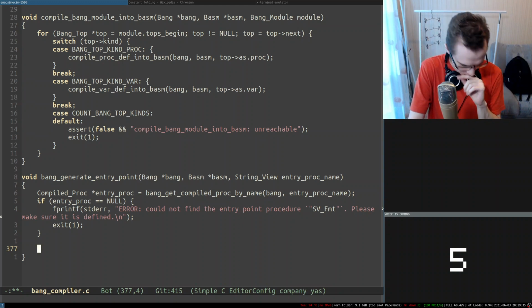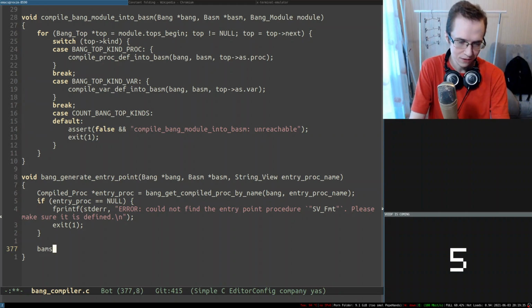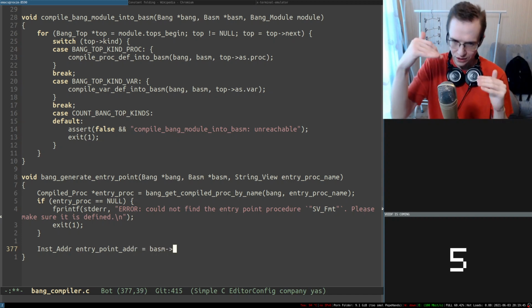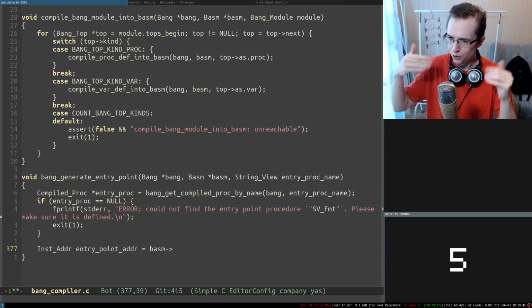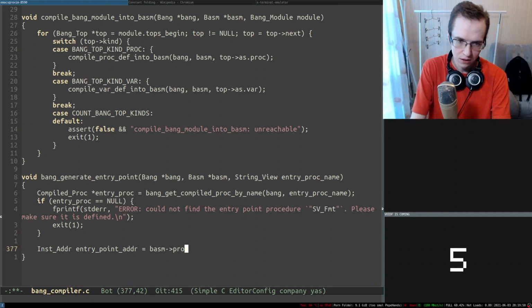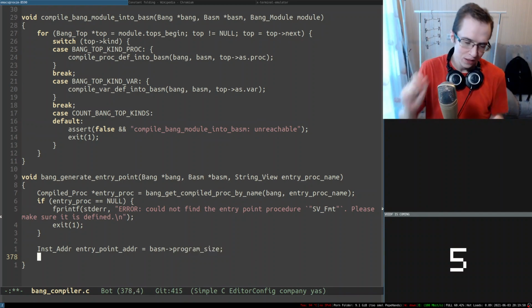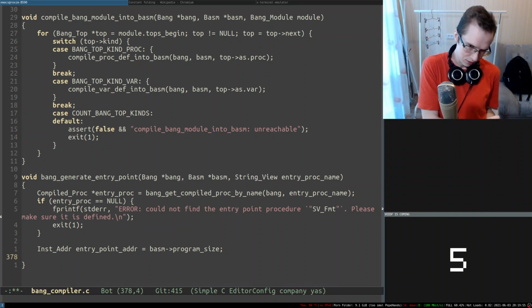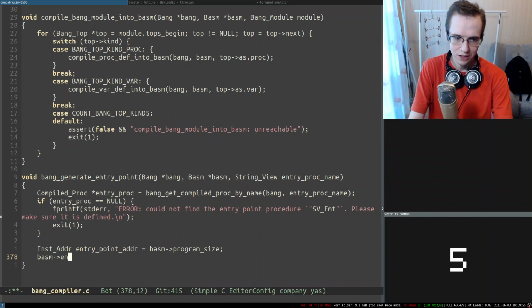What we're going to do is remember an instruction address, the entry point address, and the entry point address is equal to the end of the program. We're going to be generating the entry point at the end of the program, so it's going to be the program size. There we go, this is the entry point address. After that, I'm going to set the entry as the entry point address, and then say that the entry point has been generated. So it's going to be true.